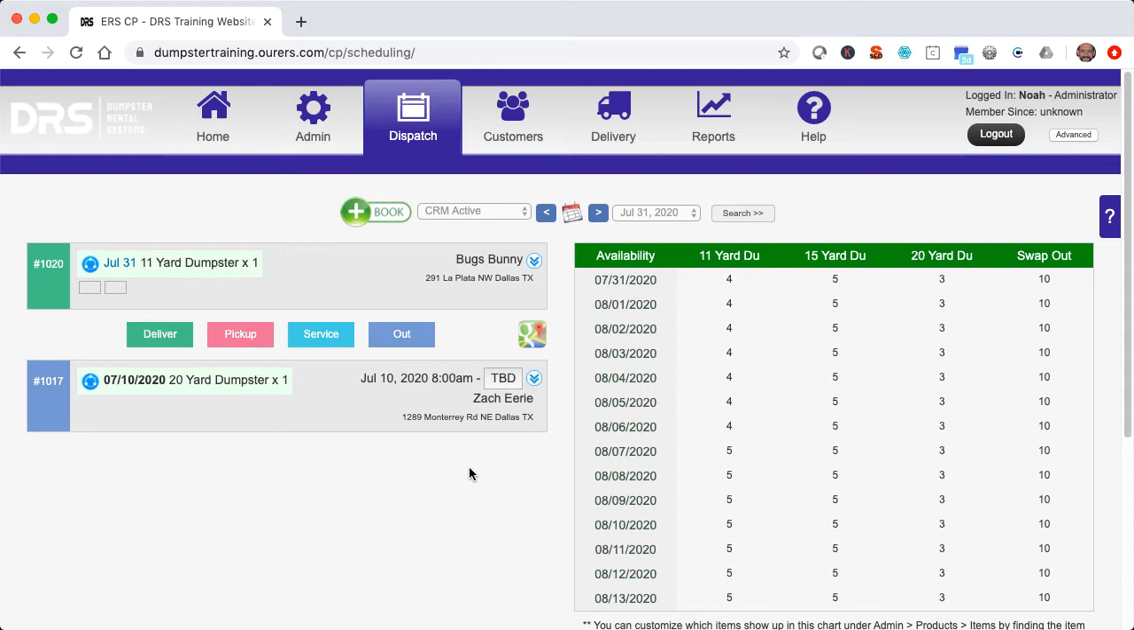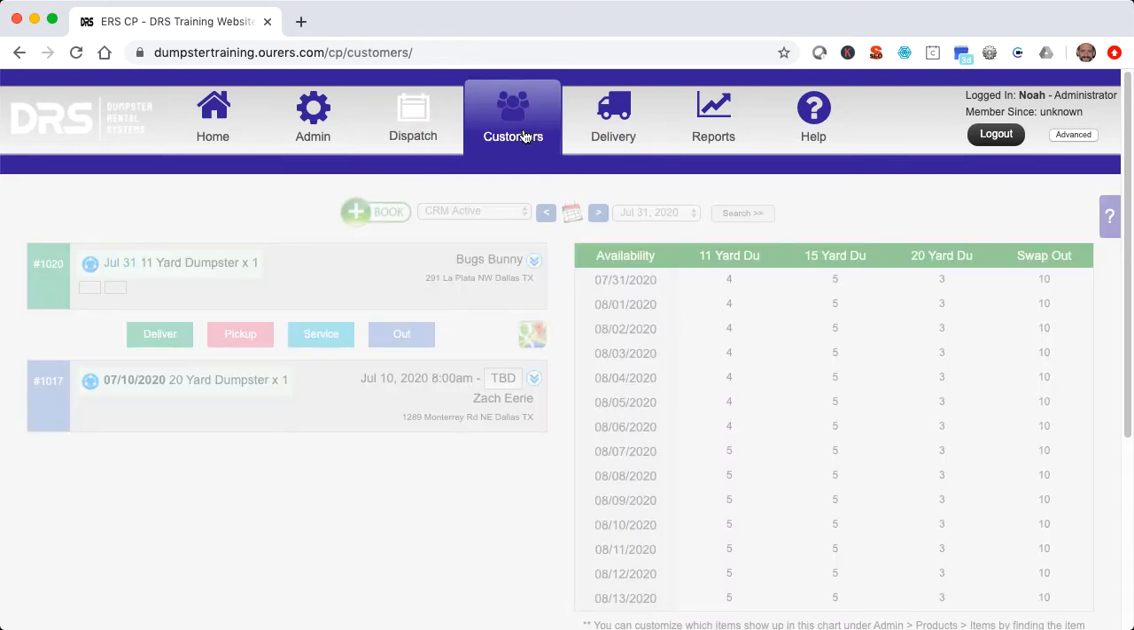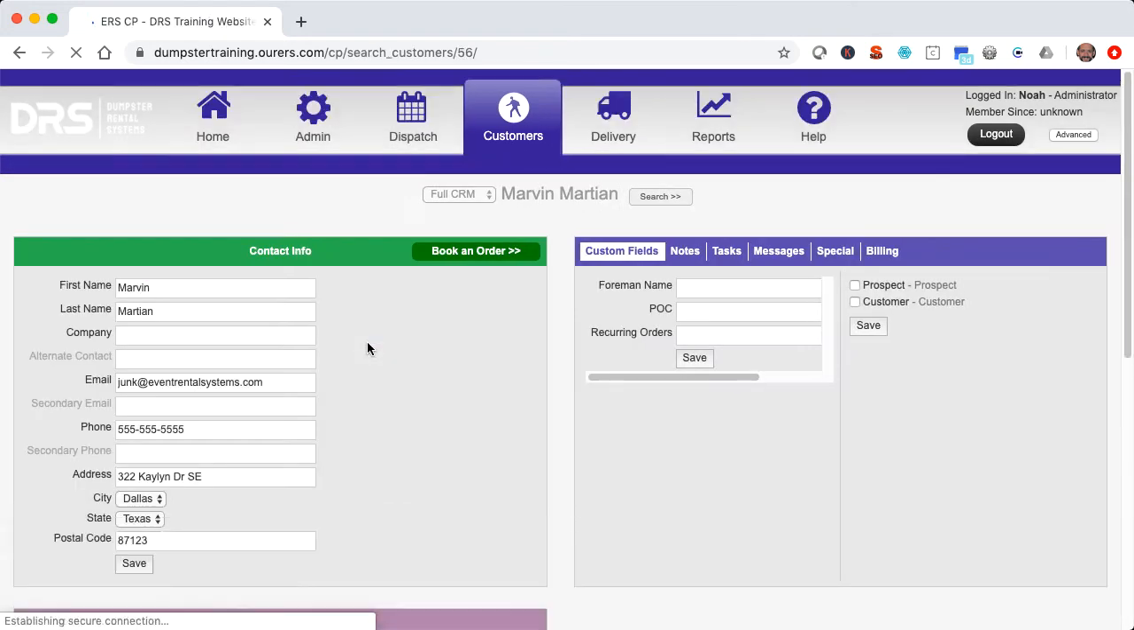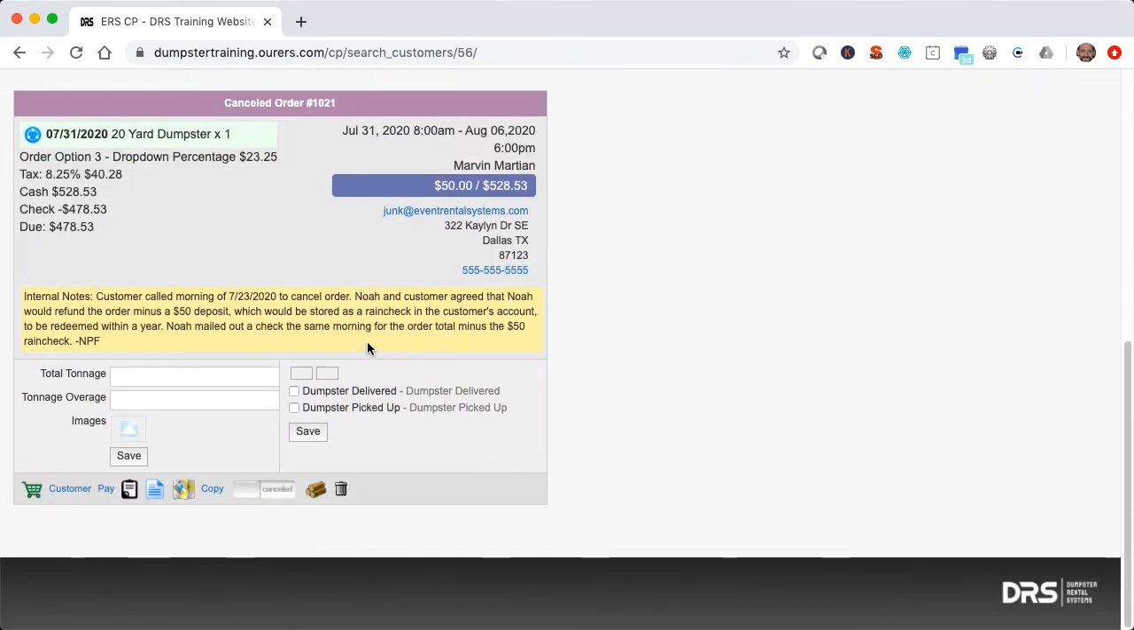So let's say the customer calls us up and they're ready to redeem their Raincheck. Let's go ahead and go through the process of redeeming that Raincheck for the customer. The easiest way to do that is to click into the CRM, do a search for the customer name, click into the customer profile, scroll down to the bottom of the screen where we'll see all the customer's historical orders and quotes.